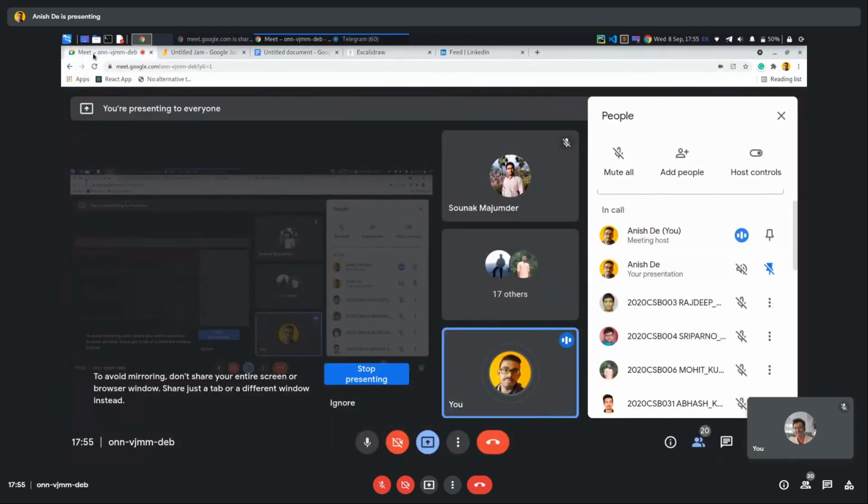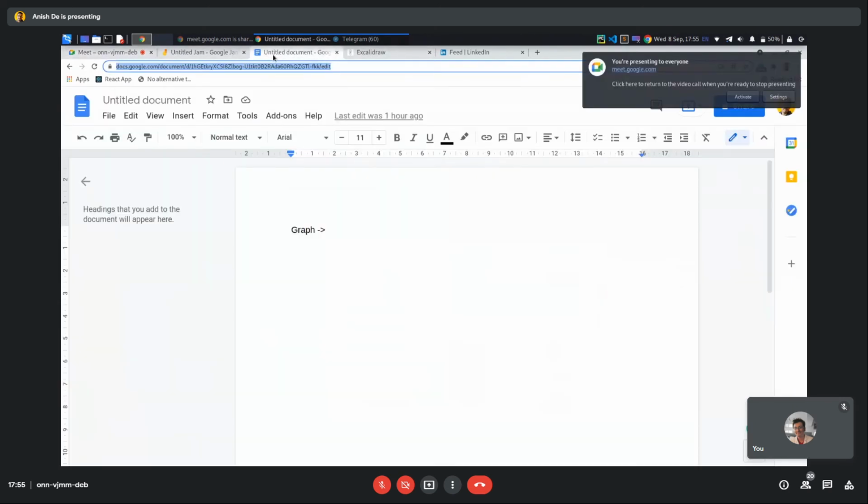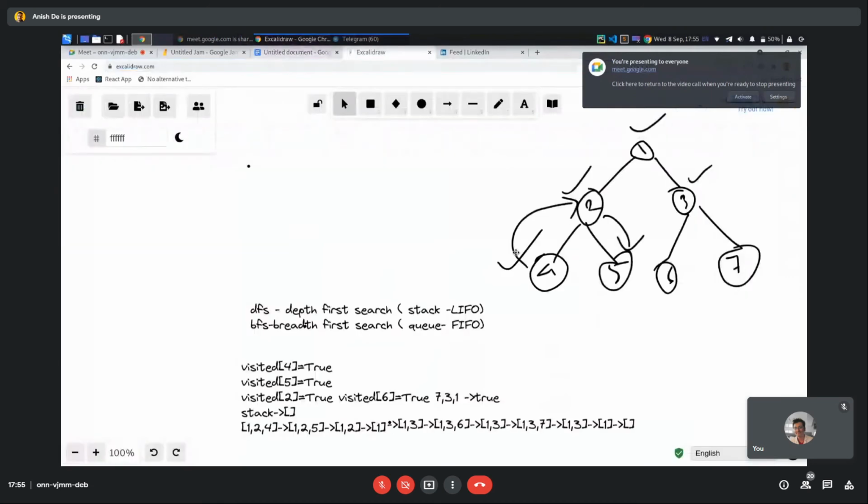What are we exactly searching here? We are not searching here. We are just traversing the tree. We are visiting every node of the tree.